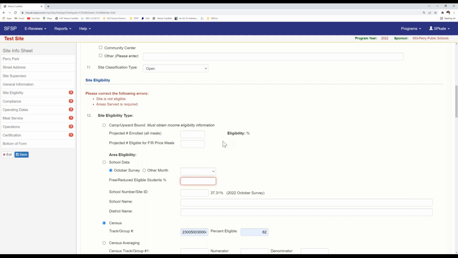Remember, with camps, you can only claim for reimbursement the meals for the kids that you have applications for and they qualify for free reduced meals. So that is the difference with camps. You can only claim for those children that are eligible to receive the meal. There's no 50% rule with camps.